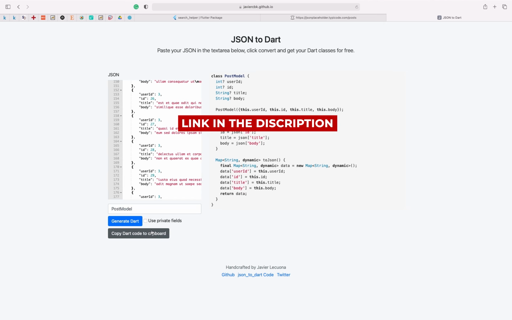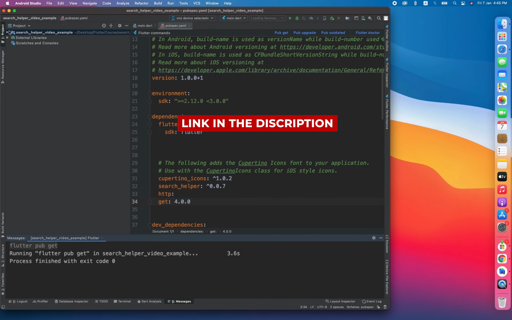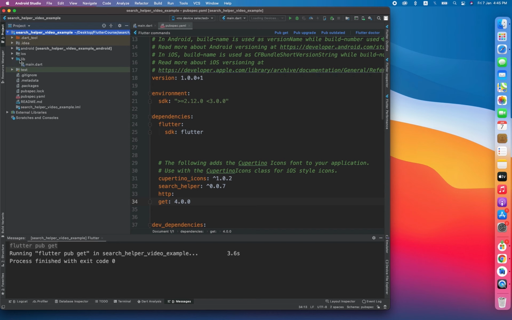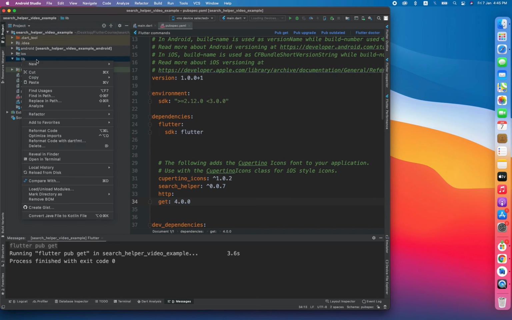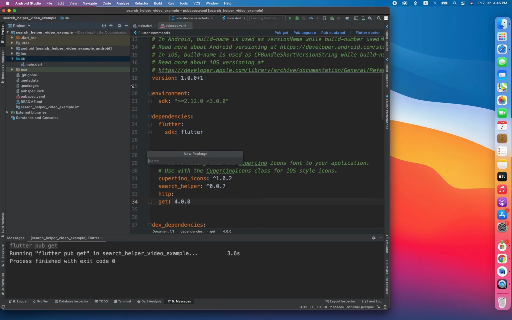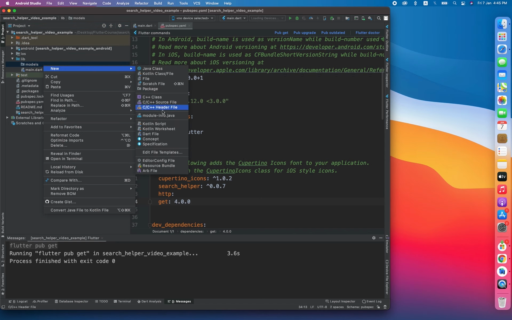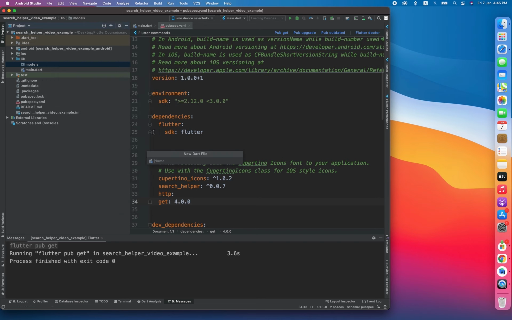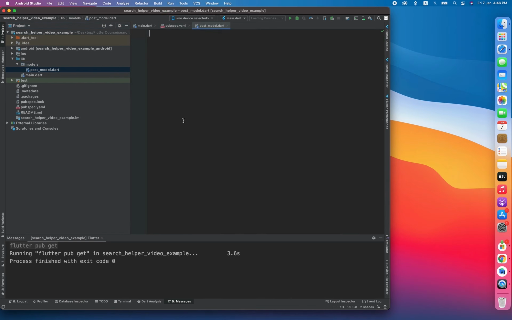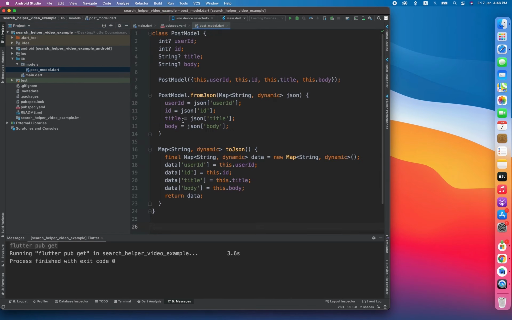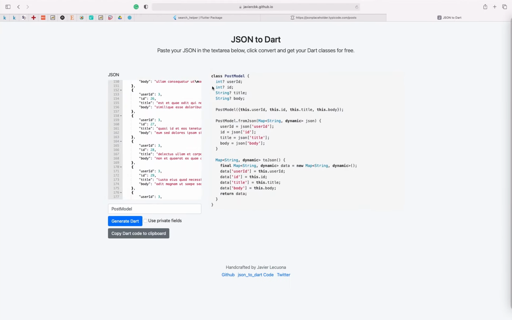Just click on copy Dart code, and now we have to create a model folder for that. Package models, and inside that models folder we have a model, post model. And now I have pasted the code that I got from the website.